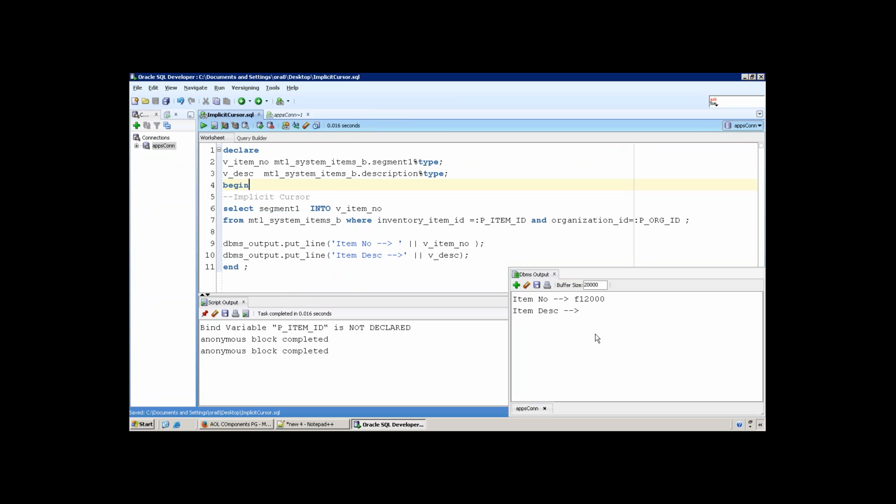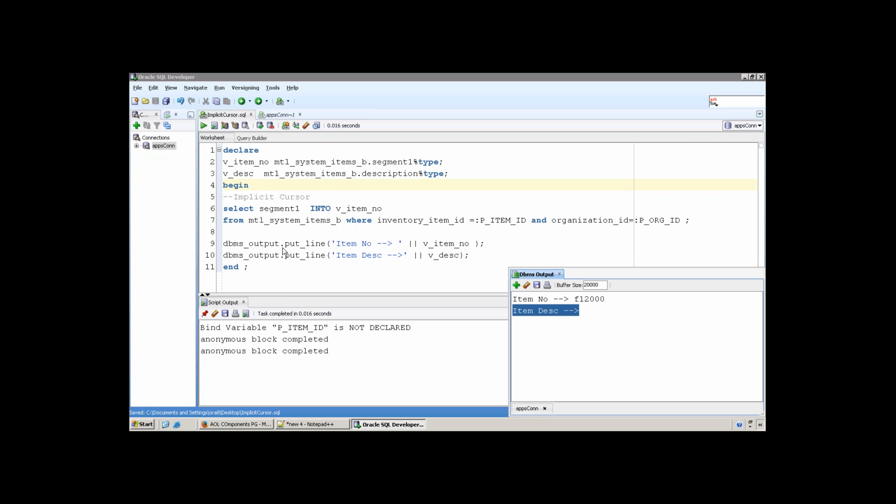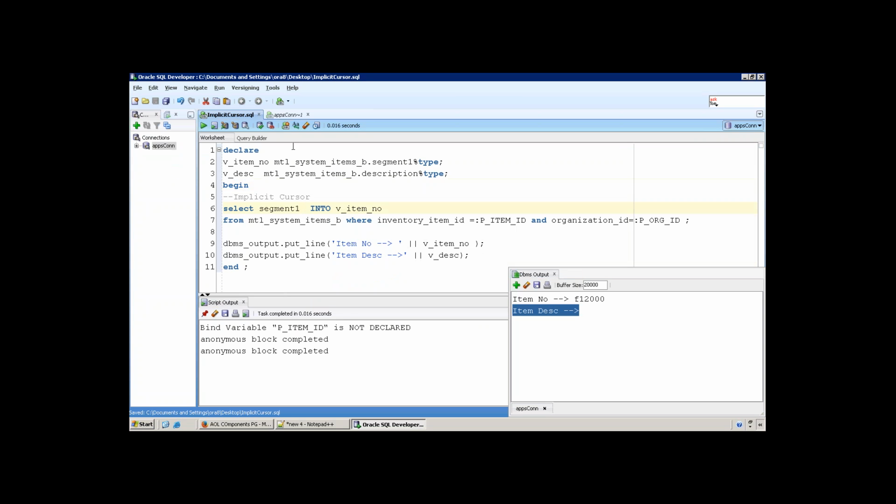Item description maybe it is not available, so it is not present. Oh, sorry. We have removed it, right? Item description. That's why we could not get the item description. So if you want item description, you have to just mention that.